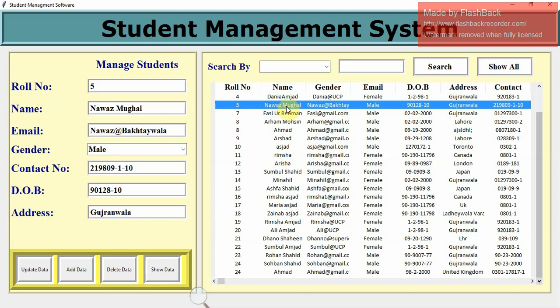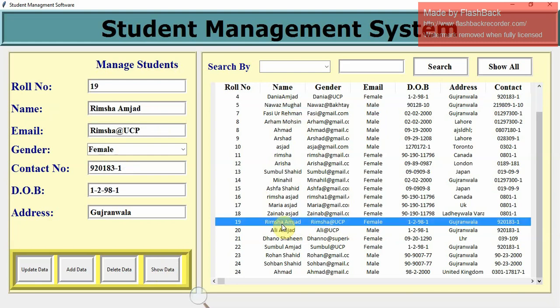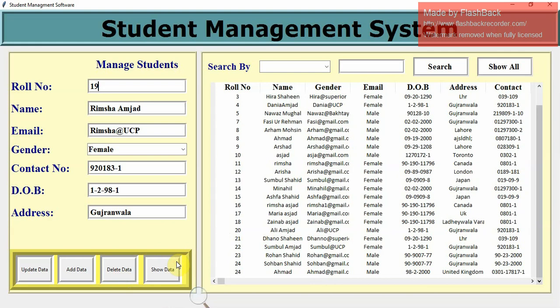Now if you want to delete any data, suppose we want to delete the data of Rimsha, roll number 19, then just click on 19 and click on delete data. Our data is deleted. Now just click on show data again. Now you can see it jumps from 18 to 20. The record of student 19 has been deleted. Okay.